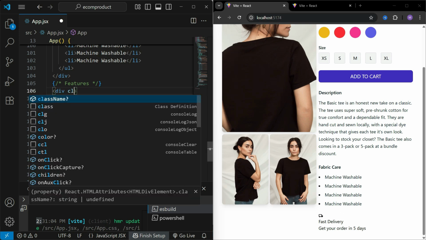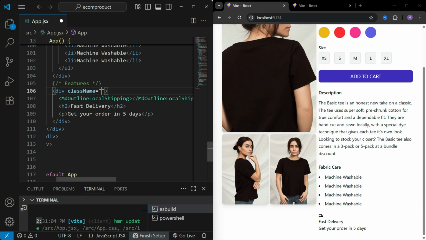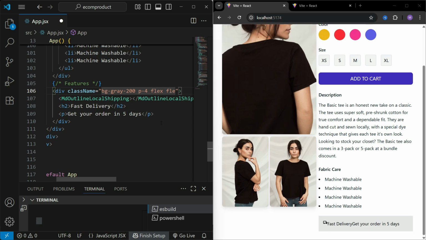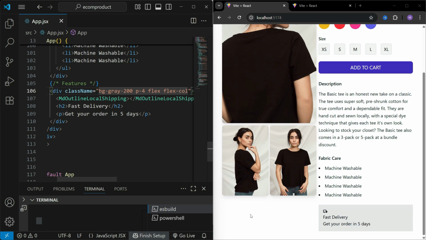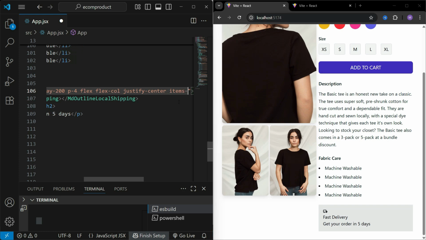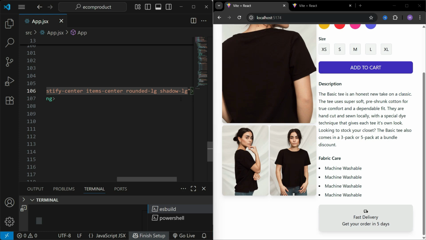So here on the main div tag, I'm just going to put a class name and give it a background color of gray 200. So now you can see there is a background around it, and we can give it a padding of 4, and we can also make it a flex, and flex direction we can keep it as column, so everything is arranged vertically, and we can justify the content to center, and we can also say items are going to be centered. This is going to bring all the text in the center, and now we can also give it a rounded border, so rounded large. Let's also give it a shadow large, which is going to make it look like a card.